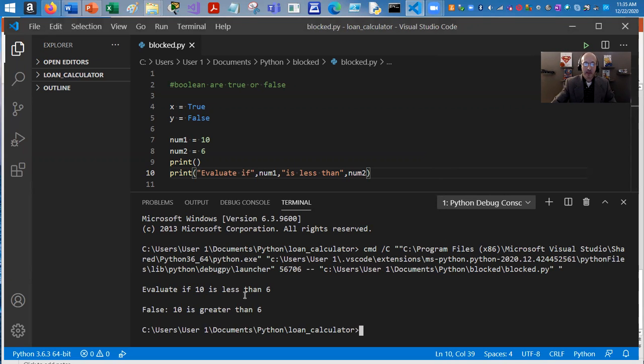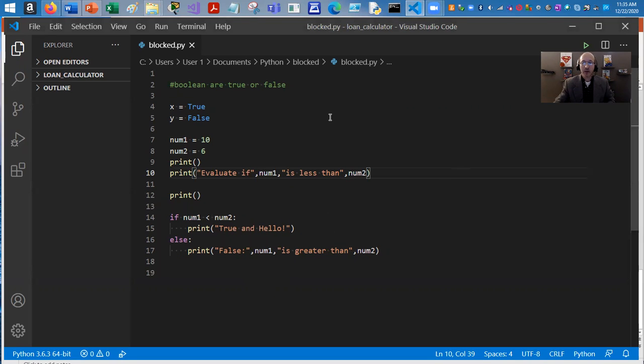So with that being said, let's take this and see how it works. Evaluate if 10 is less than 6, false. 10 is greater than 6. So that's exactly what the code does.